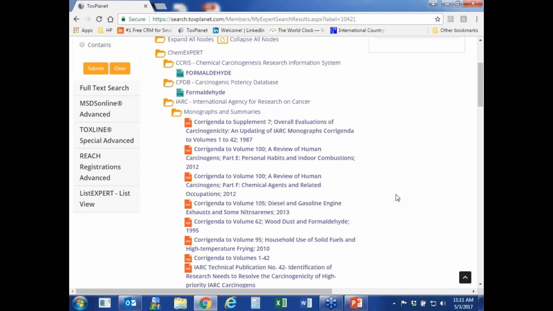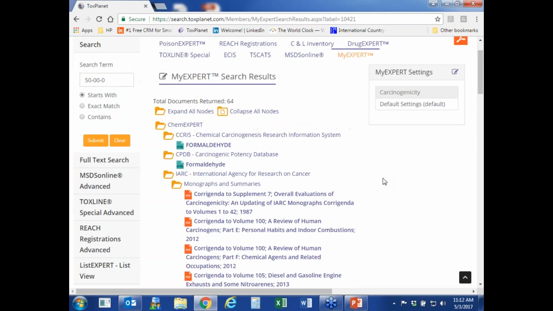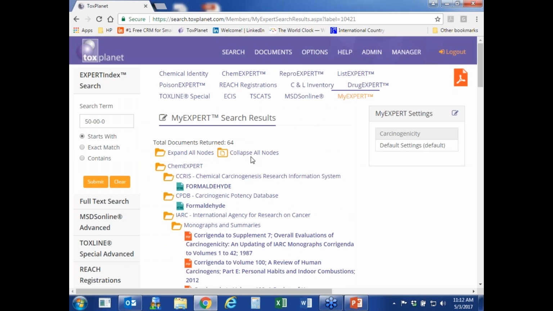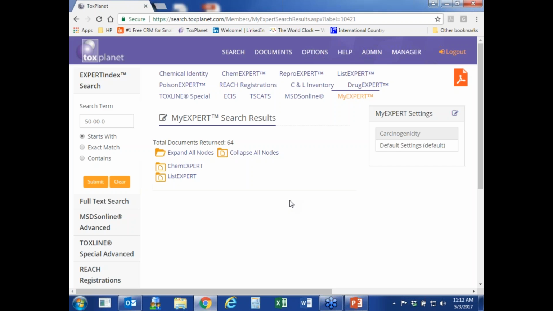So you can create as many profiles as you want. There are people who do many jobs, and so they need a setting for GHS. They need a setting for carcinogenicity. They have their favorites no matter what, and that's going to be default settings. And I'm going to ask them to change the title of that because I don't like default settings. And that's really about all there is to it.